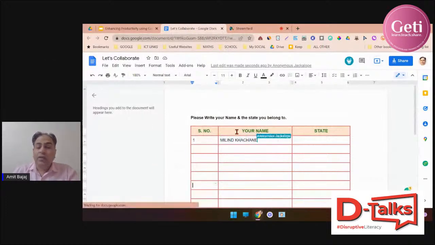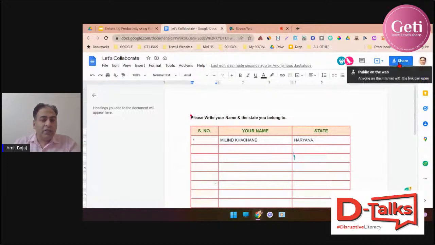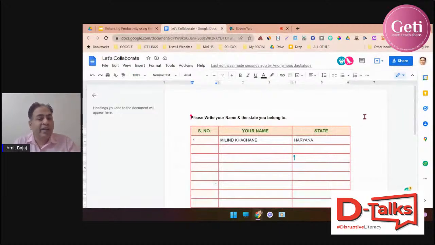That way, the person can easily type, so you can see an anonymous person is typing. As of now, I am using my personal account, so you will see the option shown as anonymous. But if you use Google for Education Fundamentals and you are using the organizational account, you will see the names of all your department members and the teachers who are working on the same presentation.